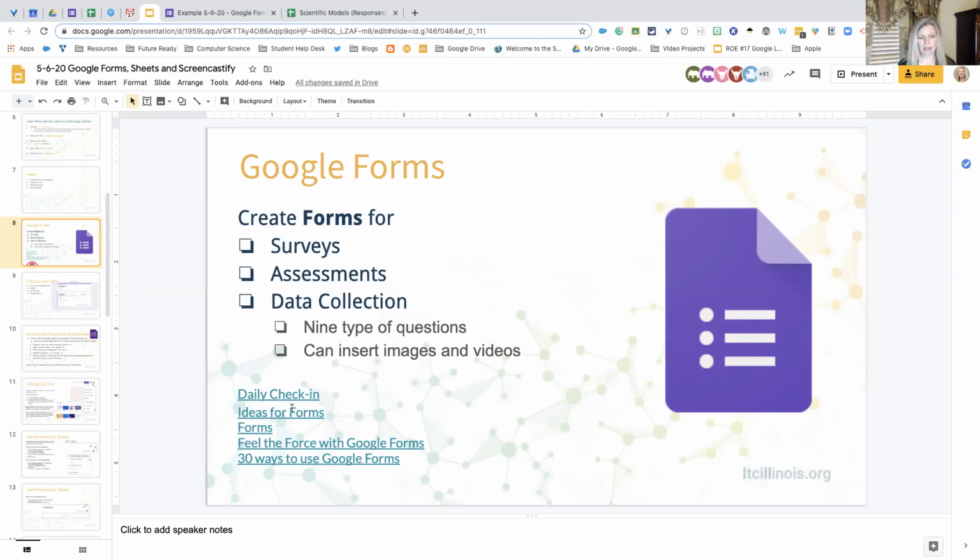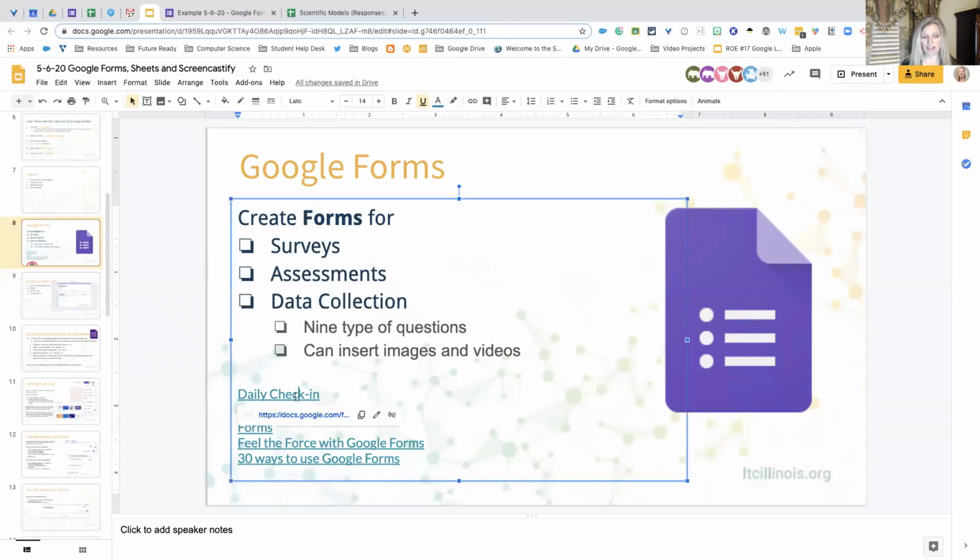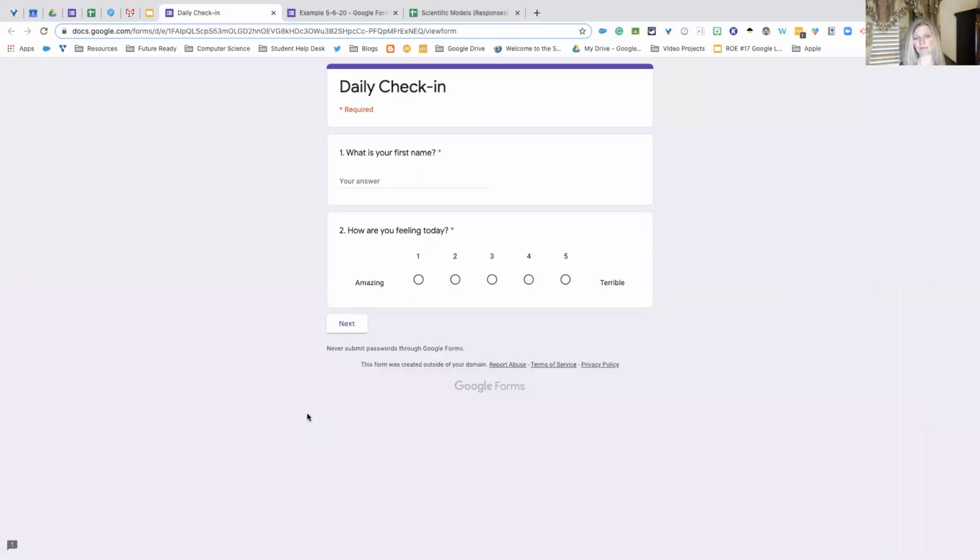Again, I've got some links here for some different forms out there. If you look at this daily check-in, I liked using this one because sometimes you don't know how the kids are doing. Even during this time of remote learning, you're not with them face-to-face every day, and some of them might not be joining you for your Google Meets or your Zoom meetings. But this really hit home one day when I had a student who was usually happy-go-lucky, and the student was just down that day for some reason.